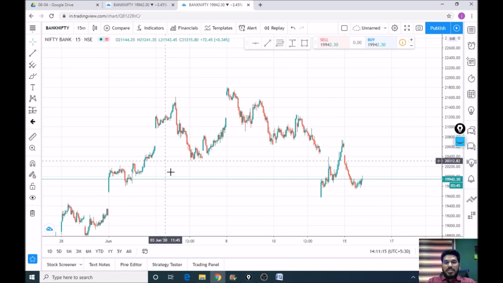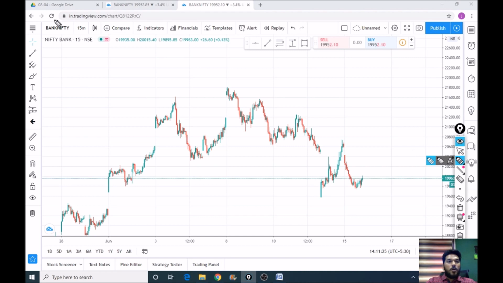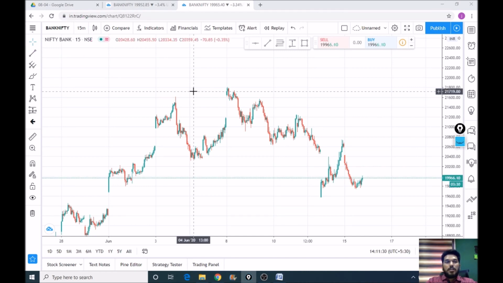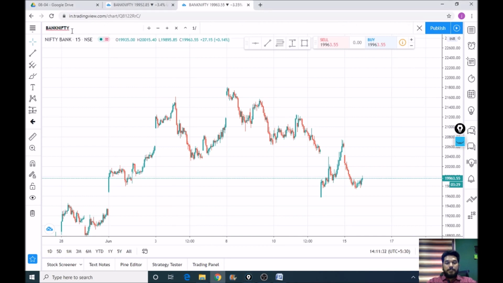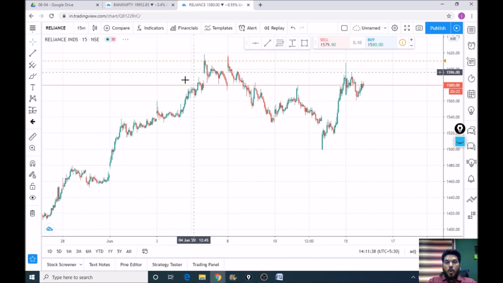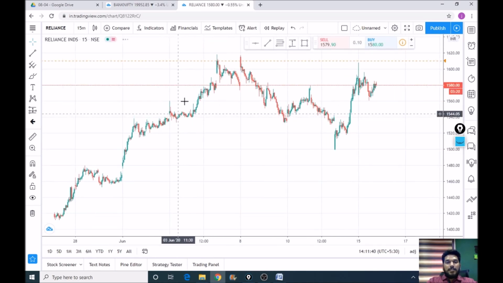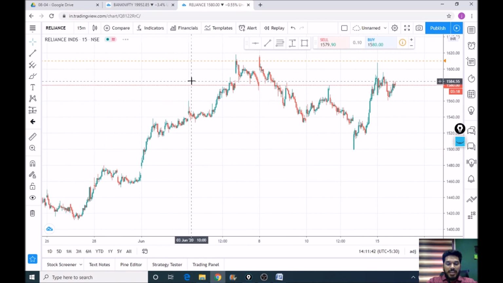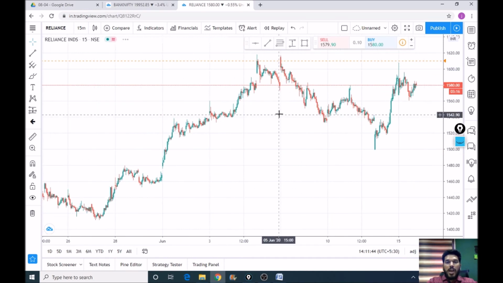Now, as you can see on my chart, I have Bank Nifty. Now, if you want to go and check the chart of Reliance, you can simply go to the left hand side of the screen and here just type Reliance. And the chart of Reliance will come on the screen. This way you can choose any stock that you may want to analyze.